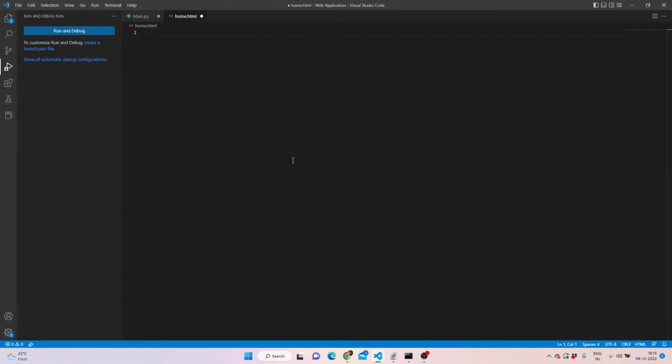In order to make this application work, you need to create two files. The first one would be the HTML file. The second one would be the py file. Both of them are empty and right now exist in one of the folders that I've created.